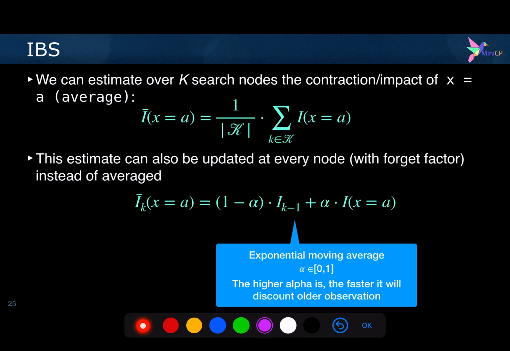How can we estimate it? We can average the contraction ratio by measuring it on some nodes during the search tree exploration. On average, we will estimate it like this. This is the average impact of the decision x equal to a over k different nodes. We measure it over different nodes, and we simply take the average of it. Of course, during the exploration of the search tree, the more recent decisions should have more impact.